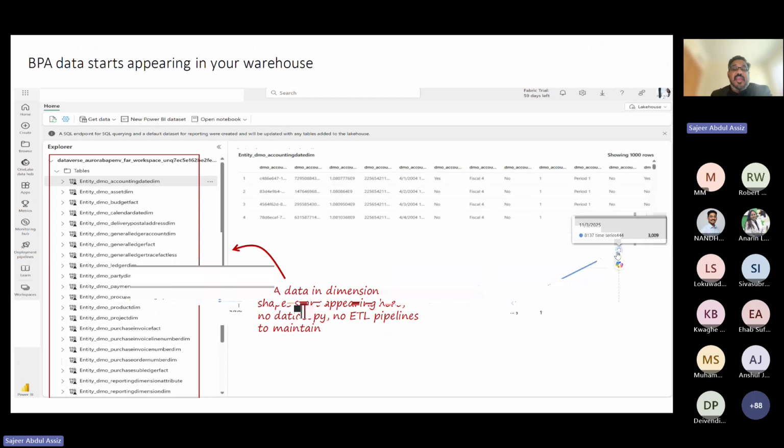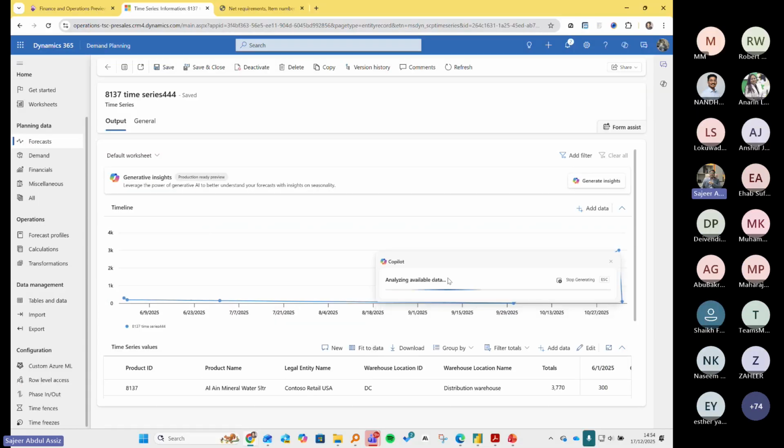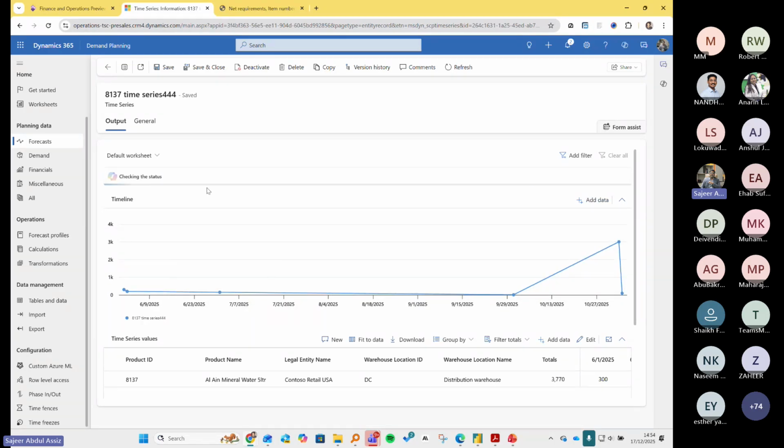If there is a spike, some set of orders coming, then I can ask the engine why this shift happened. If there is some data available, it will be able to say so. Then I can ask the copilot to generate my insights of this particular thing as well. Then by looking into the data, the system is going to give me some assistance in terms of getting some insights out of my system.